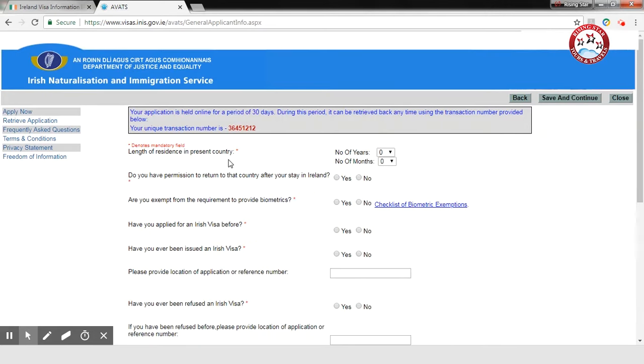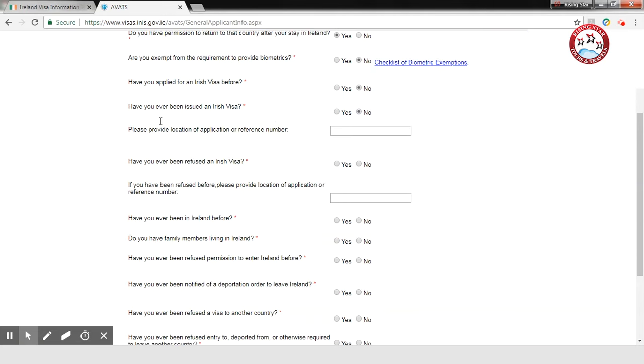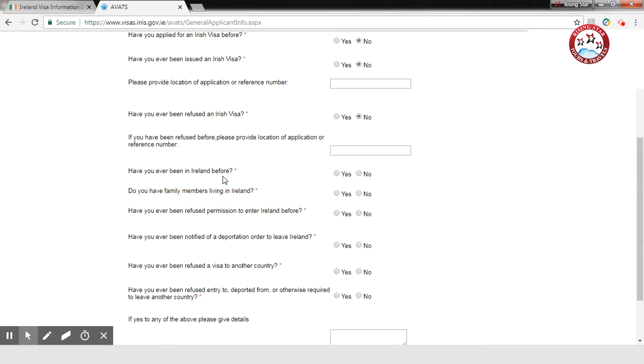Now come to the third page. First, fill in since when you have been staying in your current country. Then confirm whether you have permission to return to that country. After that, enter whether you are exempt from the requirement to provide biometrics. Then enter whether you have applied for an Irish visa before. After that, enter whether you have ever been issued an Irish visa. Then enter your location of application or reference number if you applied for an Irish visa before. After this, enter whether you have ever been refused an Irish visa. Then enter whether you have ever been to Ireland before.